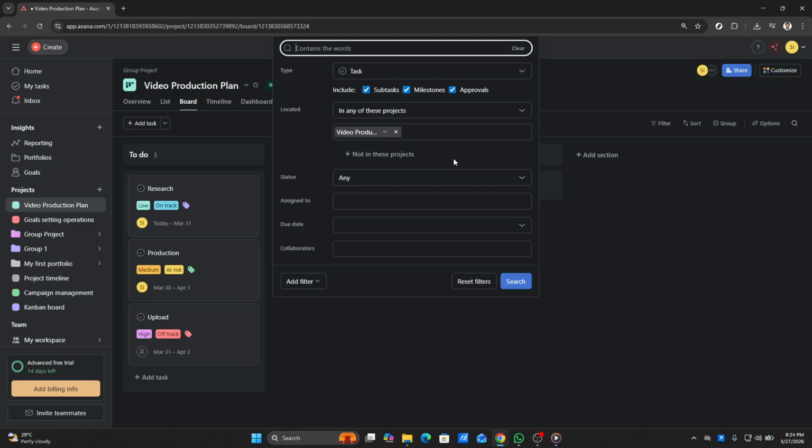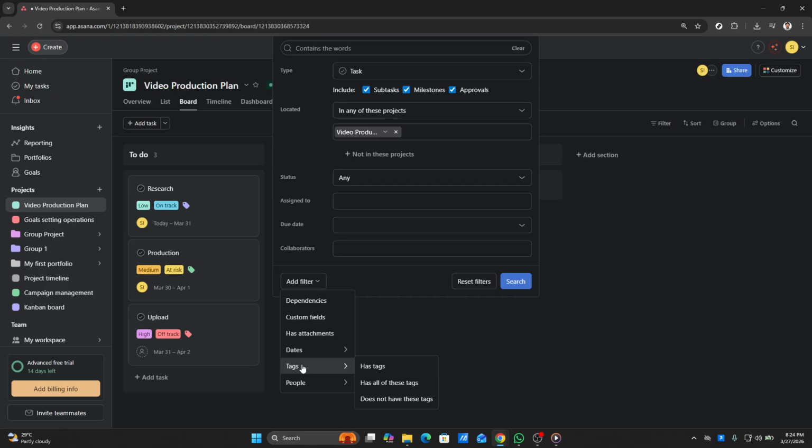With the Advanced Search panel open, it's time to add a filter. You'll see an option labeled Add Filter. Click on this option to bring up a list of different criteria you can use to filter your tasks. Filters help you zero in on exactly what you need to see, so it's an invaluable tool for managing your workload effectively. Now, from the list of filters, find and click on Tags.